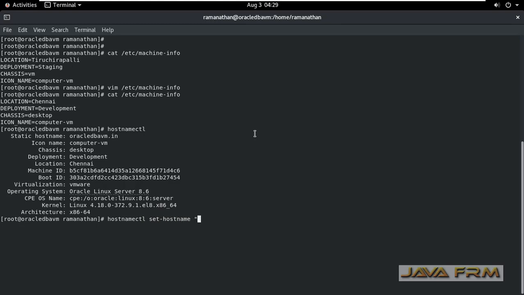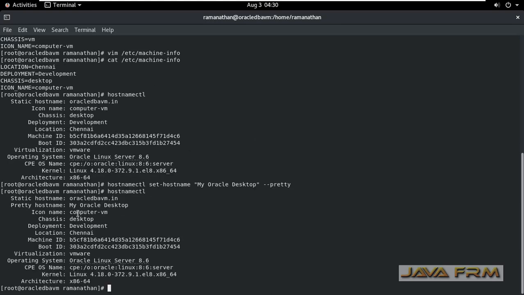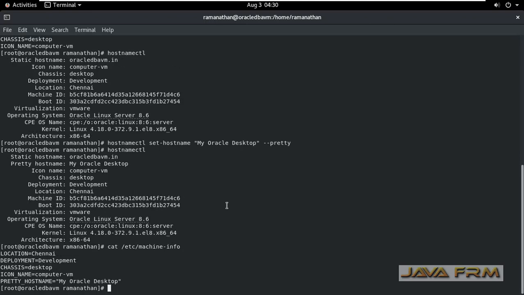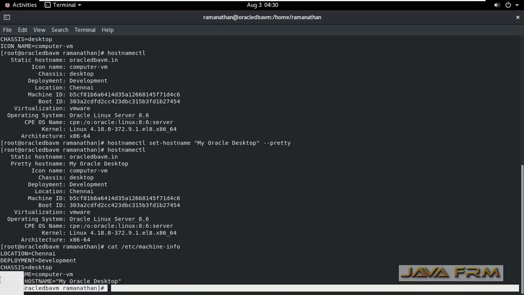Next I am giving the pretty hostname, a new pretty hostname. Okay, it's a pretty hostname. You can see the pretty hostname is displayed after issuing the hostnamectl command. Let me check the machine-info also. Yes, you can see that the pretty hostname also got displayed here in the machine-info file.